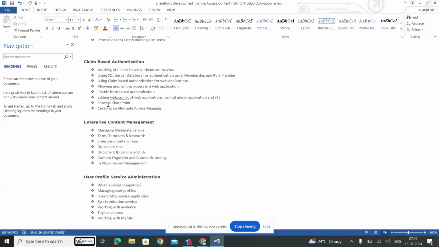We create alternative access mapping. All these are in central administration, and these topics will be covered. Central administration, SharePoint server, alternative access mapping: implicit inclusion, wildcard inclusion. There are two types in the mapping. Implicit inclusion is outside of the site URL that we can give. With implicit inclusion, only one site URL can be given.